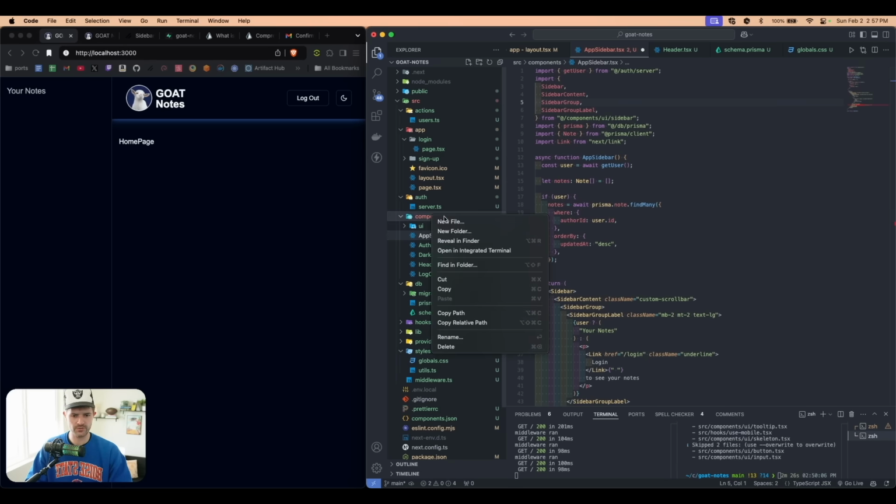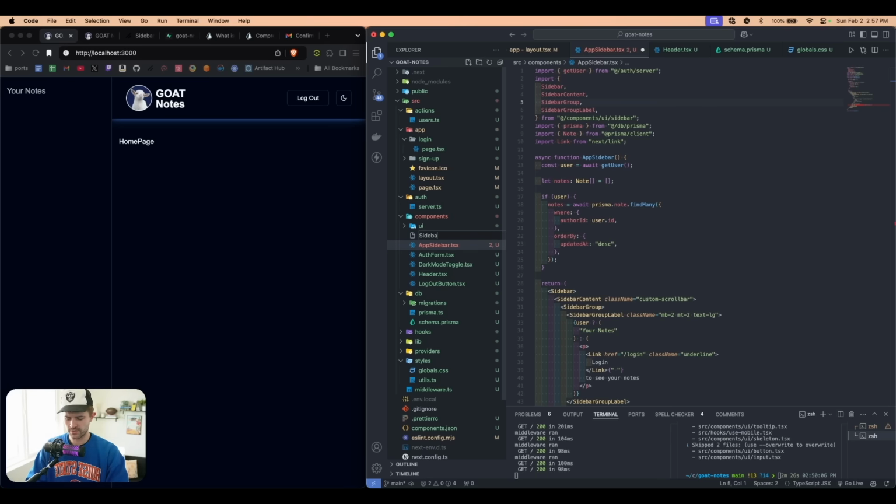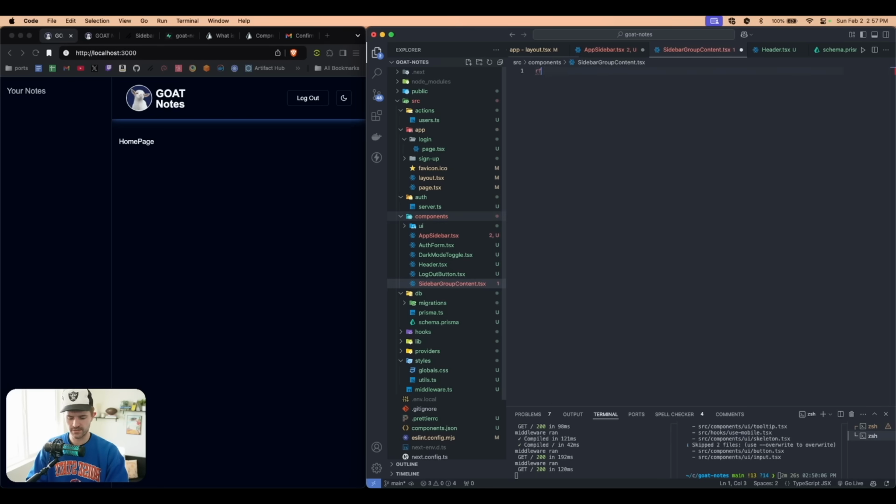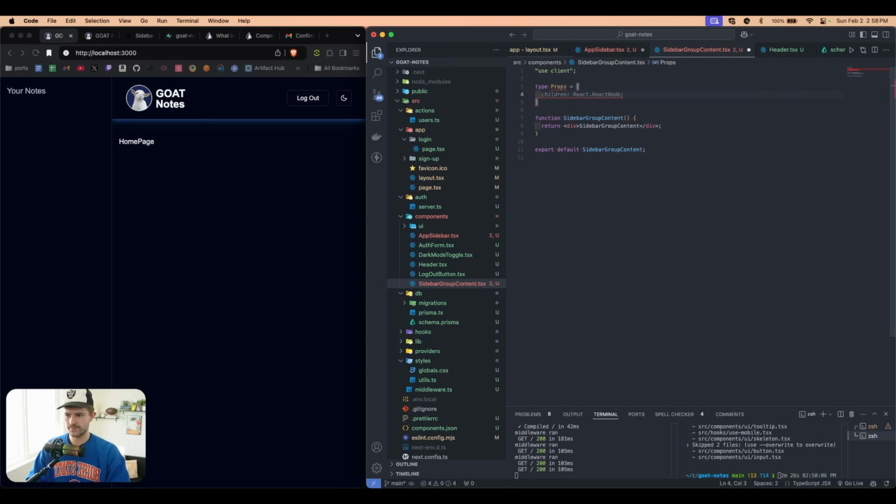And then we're going to go to components, and we're going to create sidebar group content.tsx RFCE. And this is going to be a client component, and we're going to say type props equals, and it's going to expect notes, which is of type note and array. And then right here, we're going to get the notes. We're going to set this to type props.